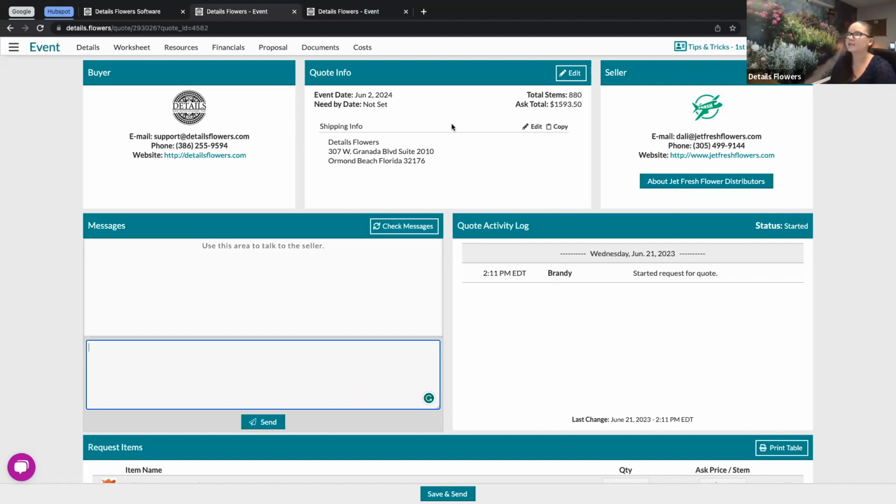At the top, you're going to see also your shipping info. It's going to automatically pull in the information that you had in your company info. But if you have any changes that you want to make, maybe you don't want to ship it directly to your store, maybe you have a warehouse, whatever that case may be, you're always able to go in and change out that shipping info right here on this area.